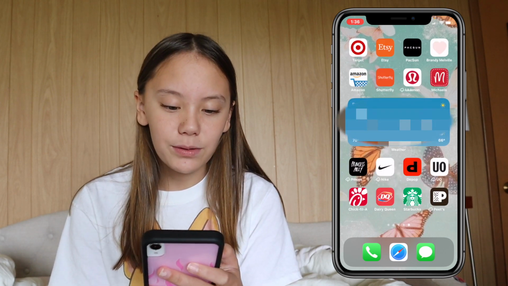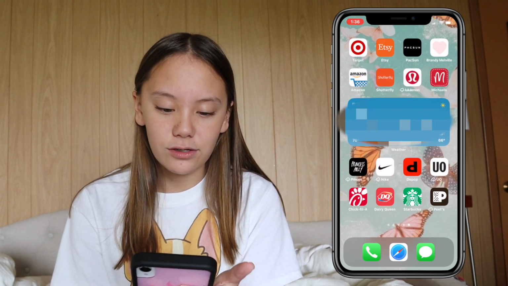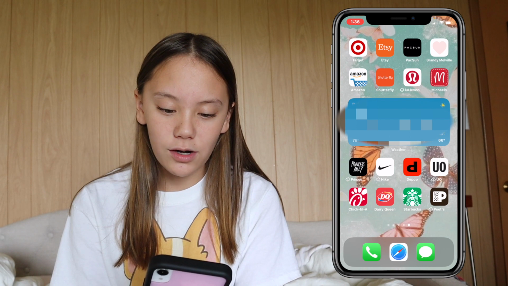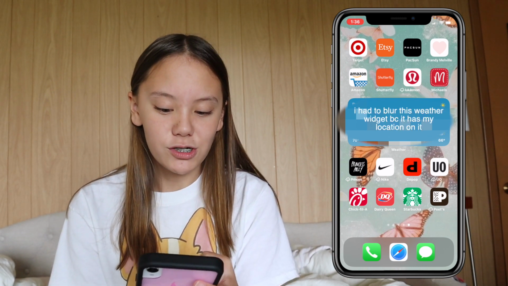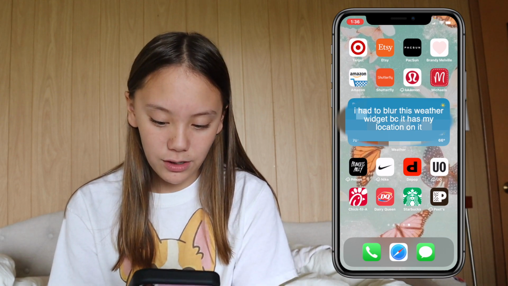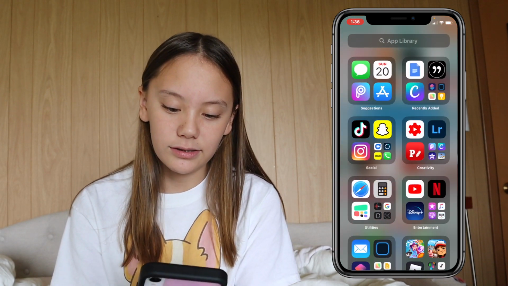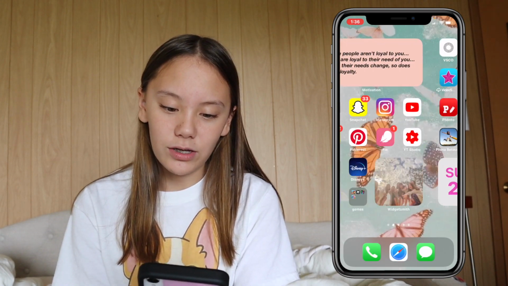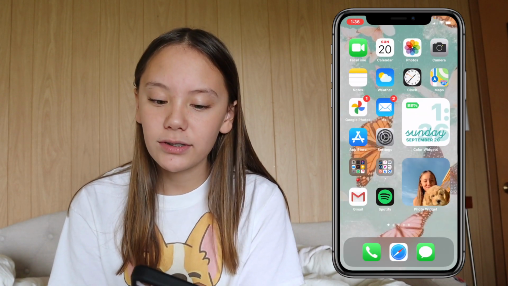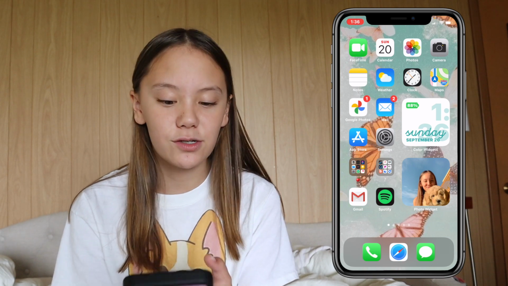And then this last page is just my shopping page. So at the top we have some store apps, and then I have this weather widget, but then below that I just have more shopping apps and then some food apps. And then the last thing is this little app library that has all my apps in it. But yeah, so that's it for what my home screen looks like, and now I will show you guys how to do some of these things.